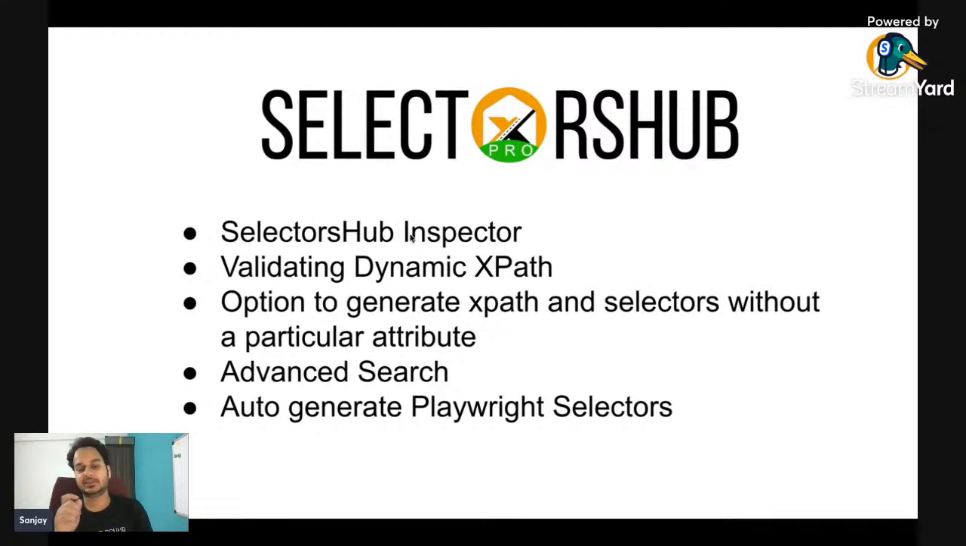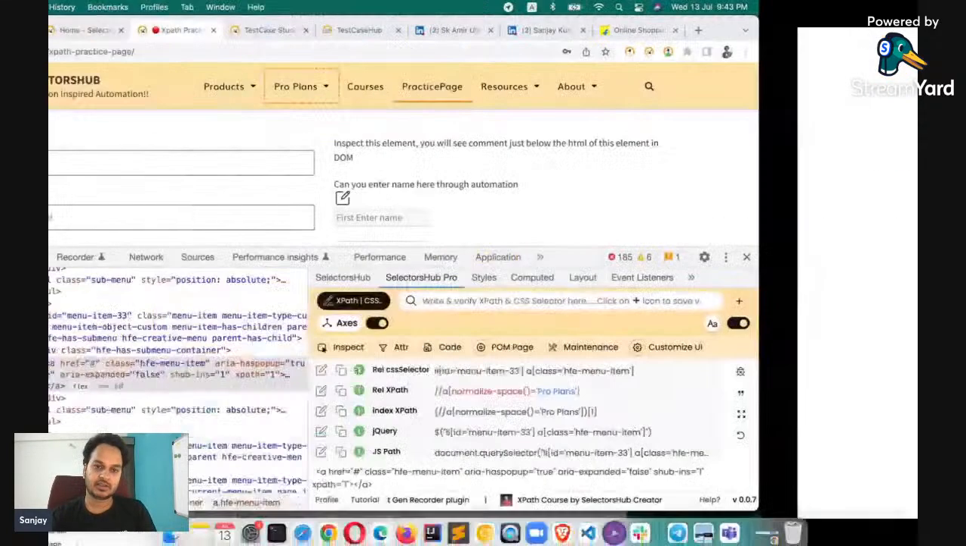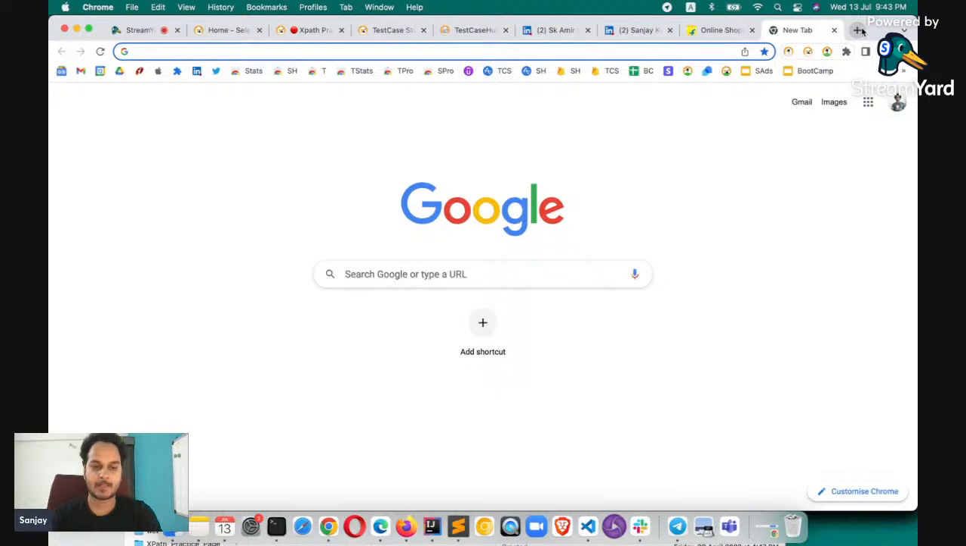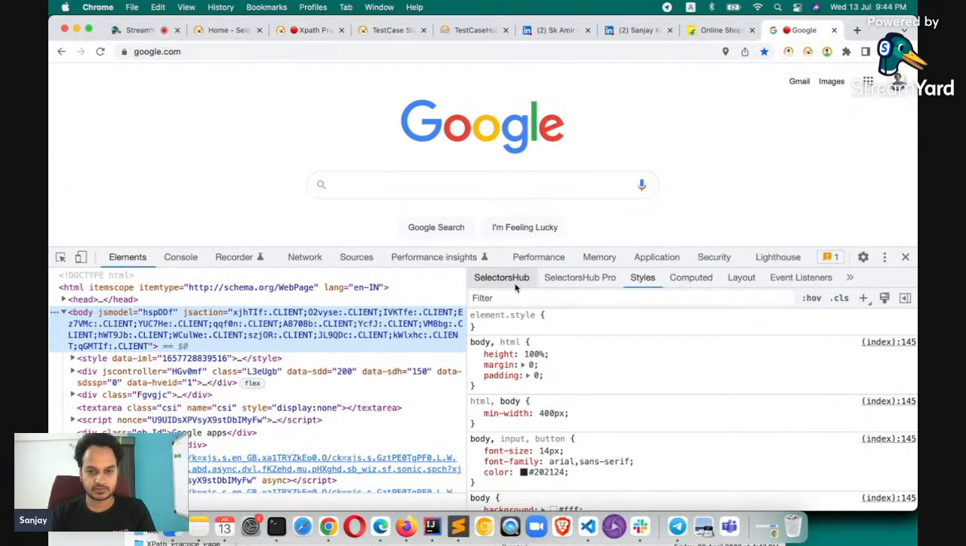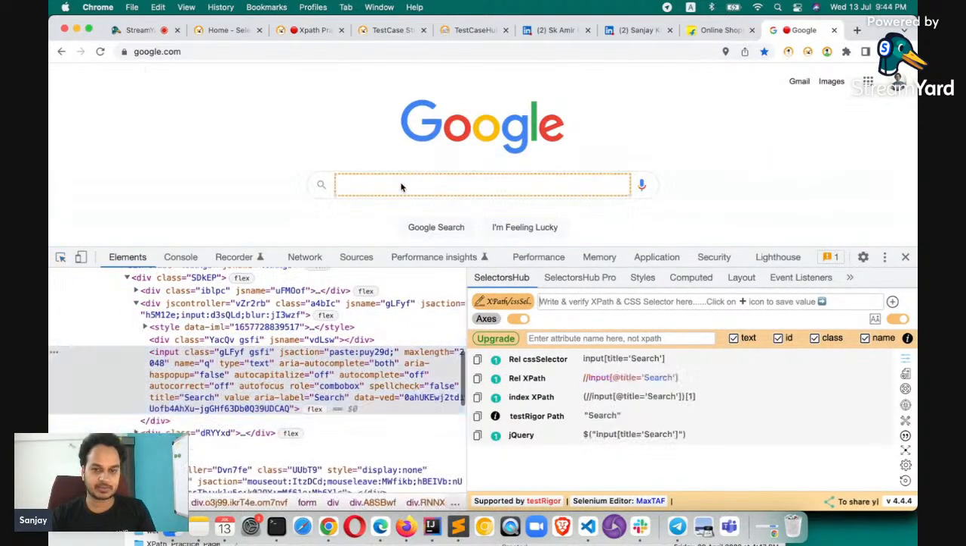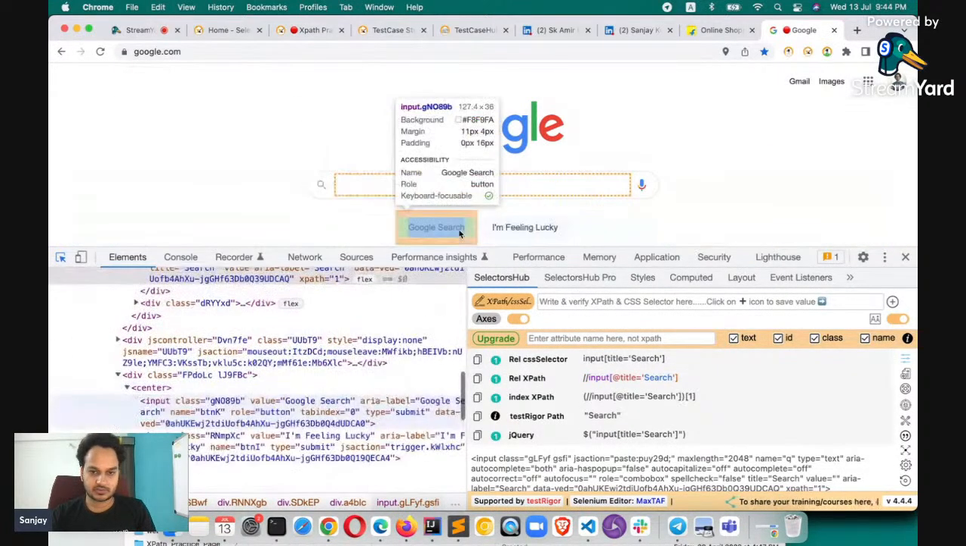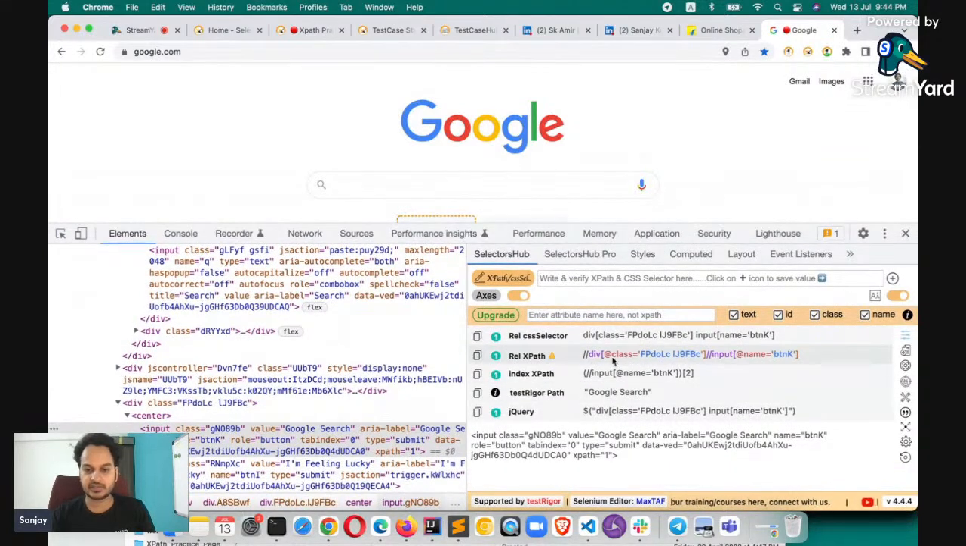Now, validating dynamic XPath. This is one of the major problems for every automation tester. I will ask you guys this question. How do you validate, or how do you say, that this XPath is dynamic or static? Can anyone tell me? Suppose we inspect this element, or this Google search. Can anyone tell me whether this XPath is dynamic or static?